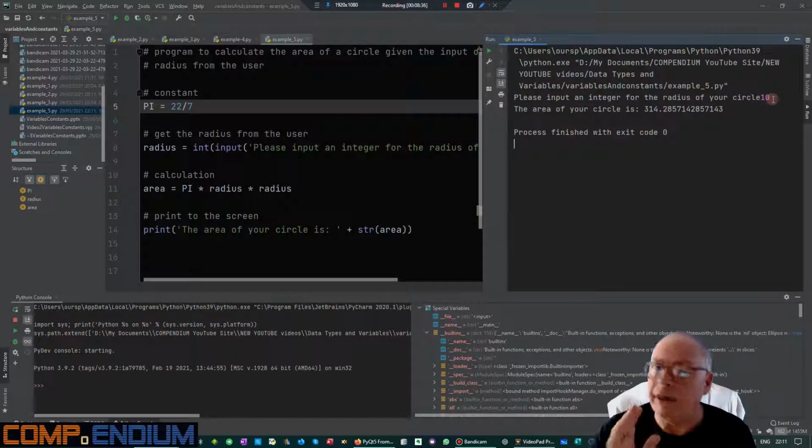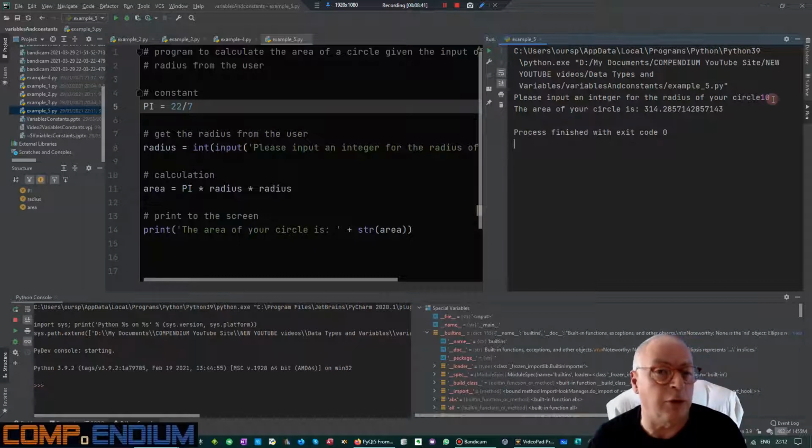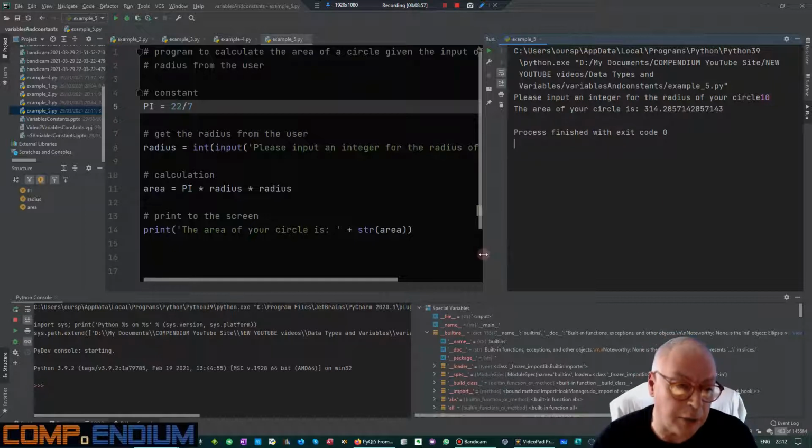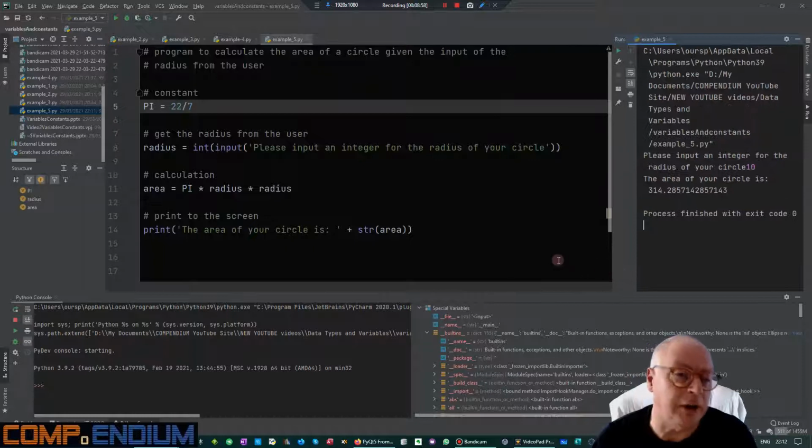314.2857. We know that is going to be roughly correct because pi is 3.14. If we times it by 10 squared, that's the equivalent of timesing 3.14 by 100, which roughly gives us 314.2857, etc. So the calculation is correct. The program works correctly, and we have made use of a constant in Python.